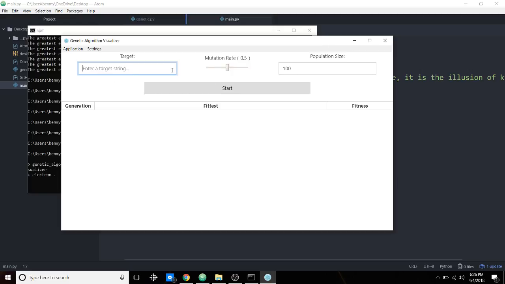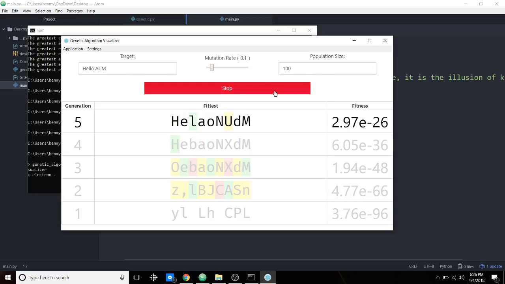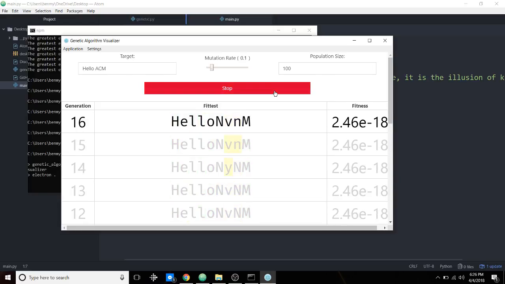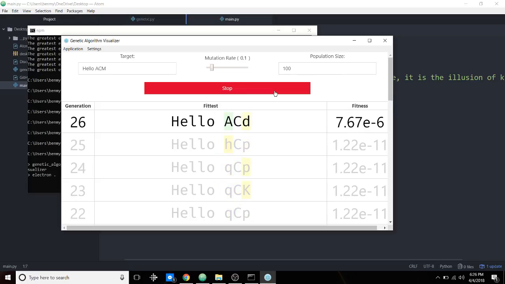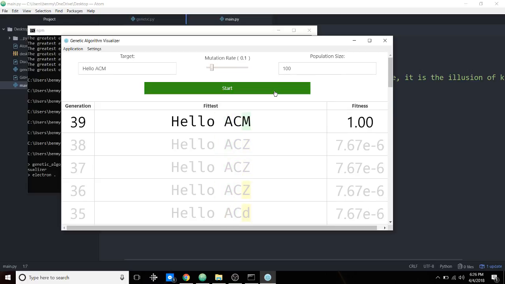So let's enter a target string like hello ACM, and we can play around with it. Let me ask you a question. What do you think? Well, maybe we'll just see it work first, right? Let's bring this mutation rate down to 0.1 and start it. And you can see it's doing kind of the same thing we were talking about earlier. There's probably a more optimal way of doing this. Cool. But okay, let me ask you a question. What will happen if we set the mutation rate to 1? Any ideas?